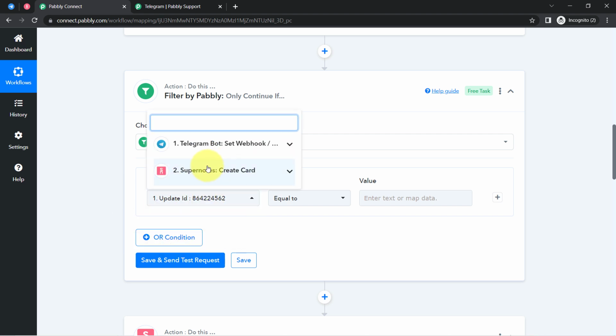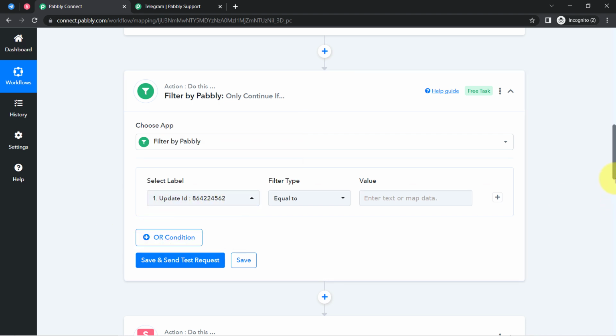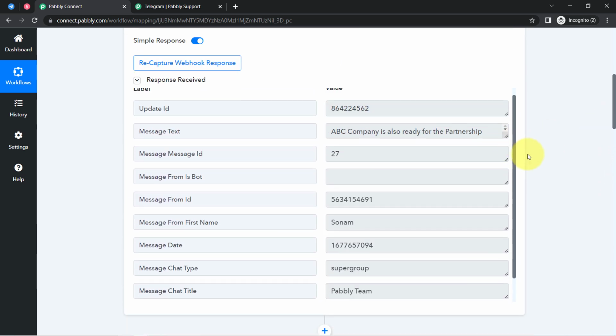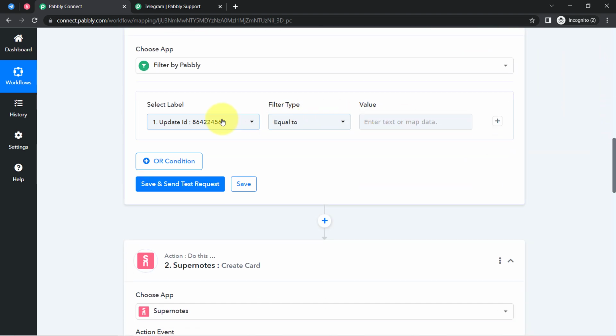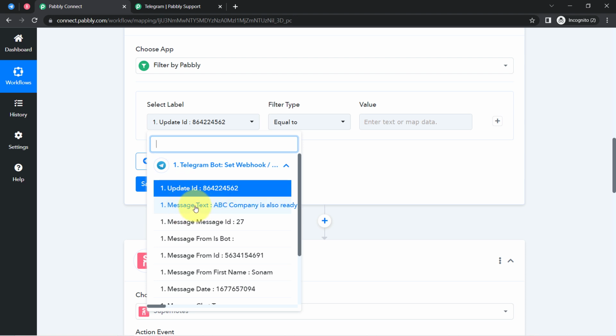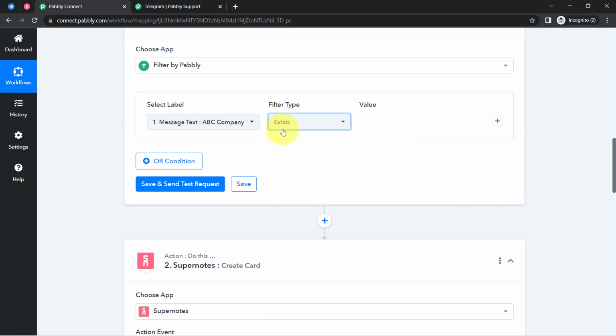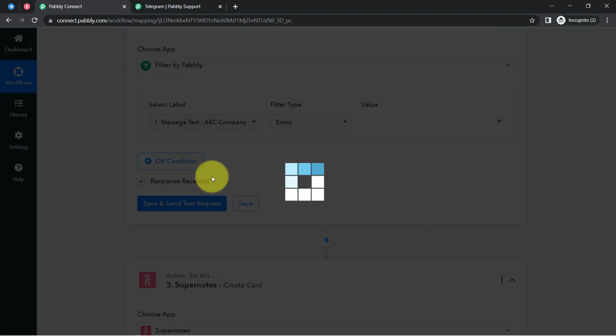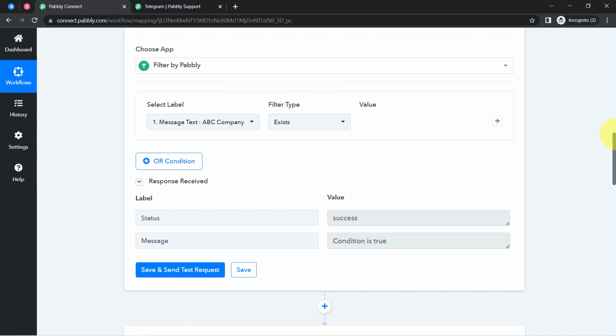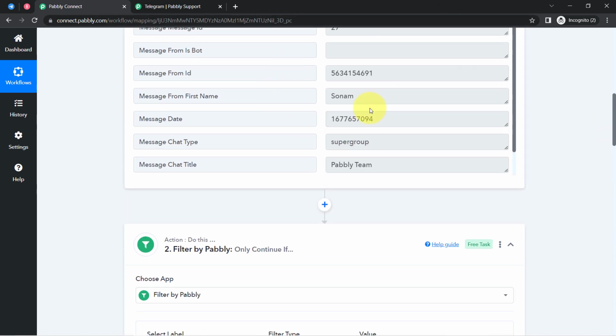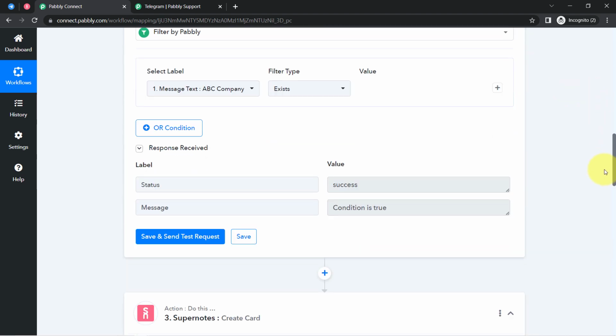Here you can see all the data is visible, and I am going to define this condition on this particular field, that is message text. So if the message text is available inside my response, then only this automation is going to proceed, otherwise the automation will stop working here immediately. So if message text exists, here you can see the filter type is exist, and if I click on this button you will see how the condition will be true. But if this response is about any other activity, in that case this condition is going to be false and the automation will stop working here only.